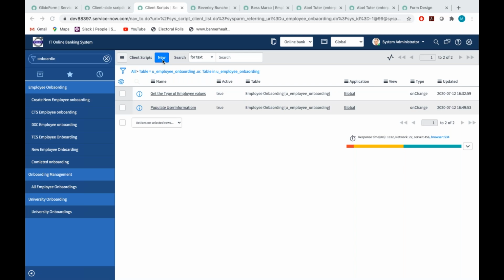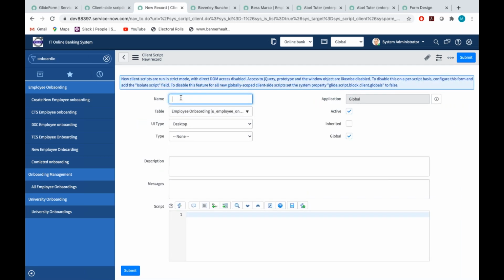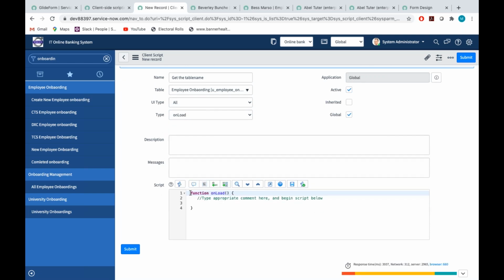At the time of loading the form, it will give the name of the table. Get the table name. The type is onLoad. The control will give my table name. So I will specify one alert to see what table name I get.